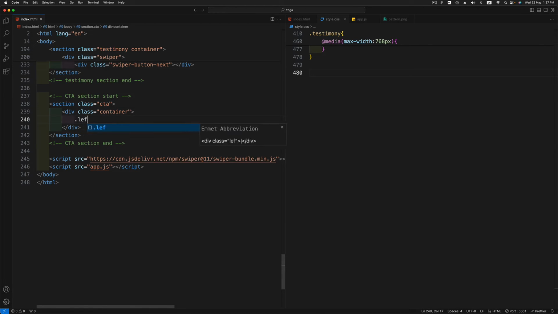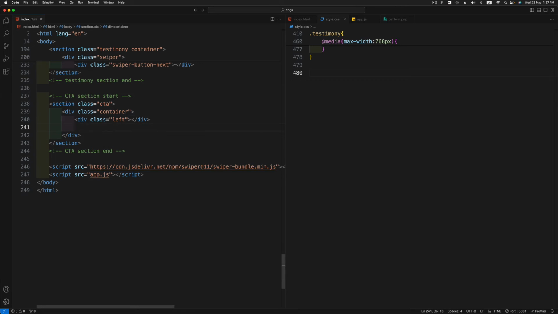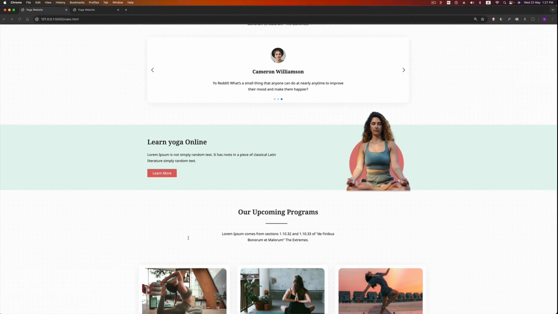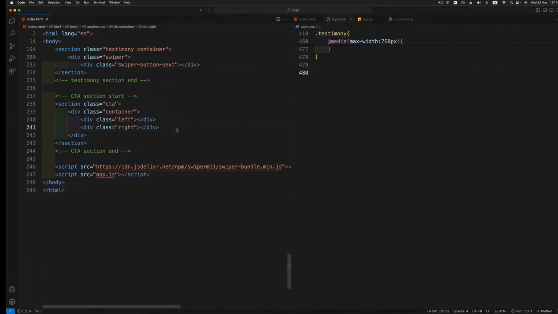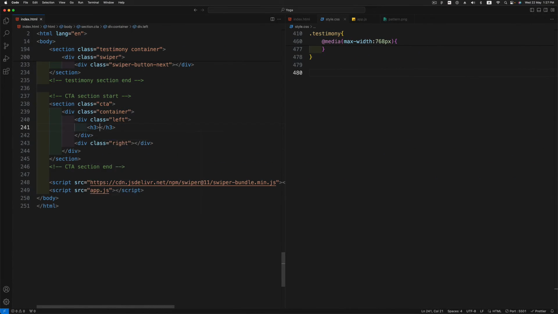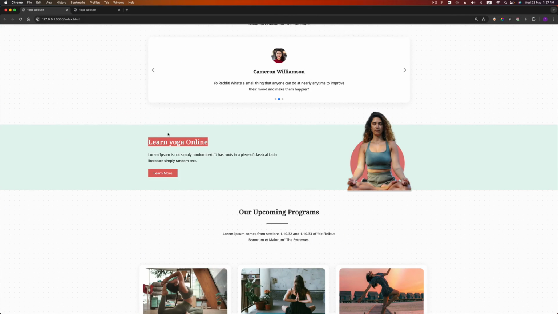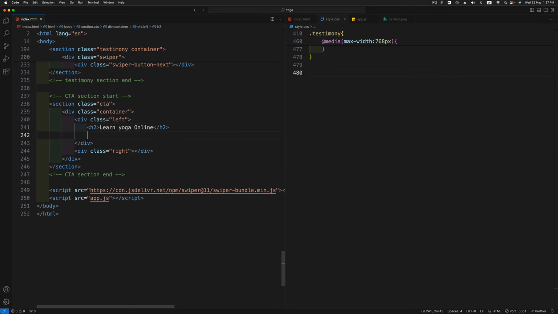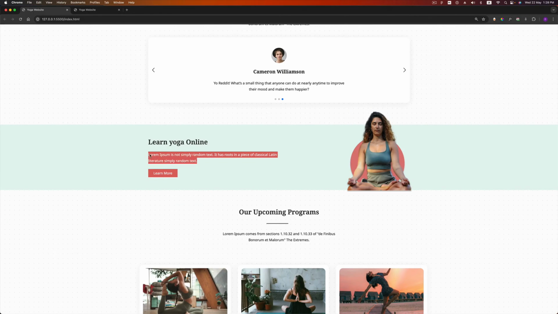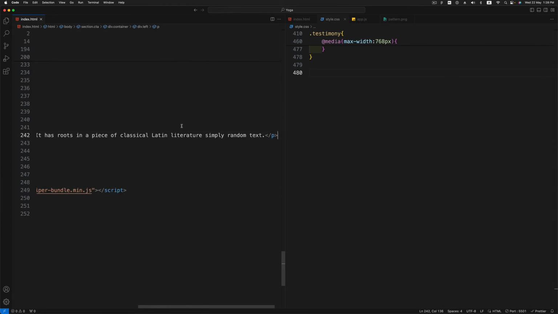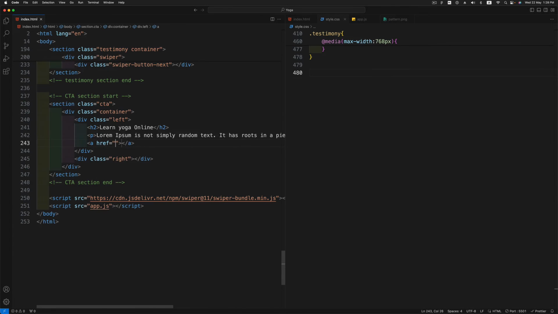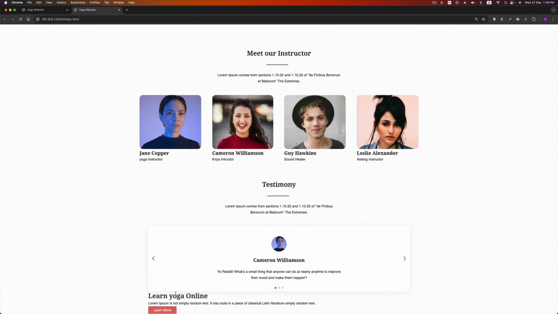Now the CTA section is divided into two parts, the left part and the right part. The left part contains the text and the right part has this image. So in the left we have a h2 tag. Let's paste this text, and then we have a paragraph. Just copy this paragraph, or you can write anything you like. Then we have the button. Segment identifier will be pound, and I'll give it a class called btn, and here I'll write learn more. So this is the left section, this one.